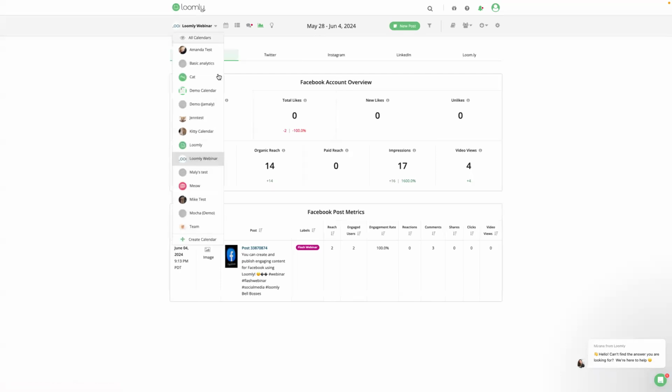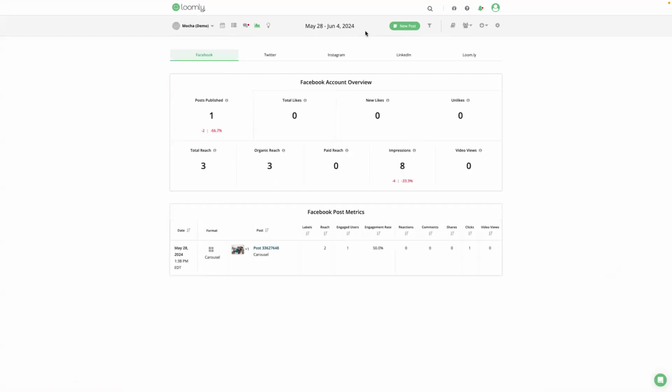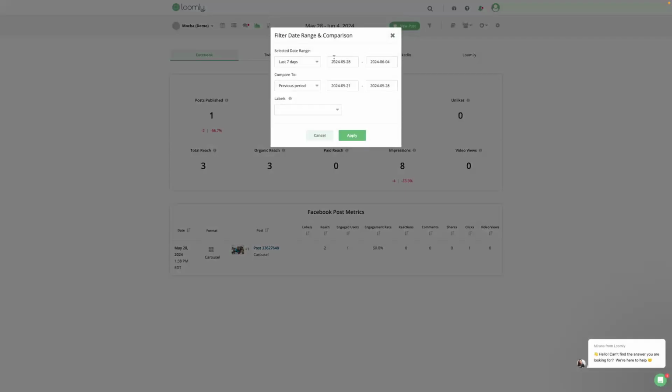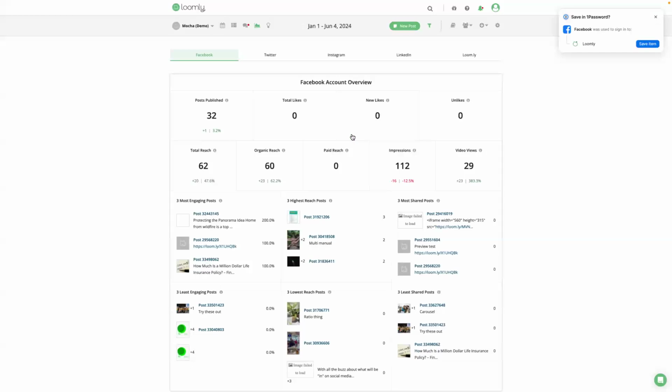I'll go to a different calendar so I can show you more analytics. Here's where you'll filter. By default, it's on the last 7 days. Let's say I want to take it all the way to the beginning of the year to now. You can also compare the period that you would want those compared to, and you can add labels. Because I want a wider range of metrics, I won't add a label now, just so I can show you. Now you'll see all of my filter dates from January 1st to June 4th are available here.